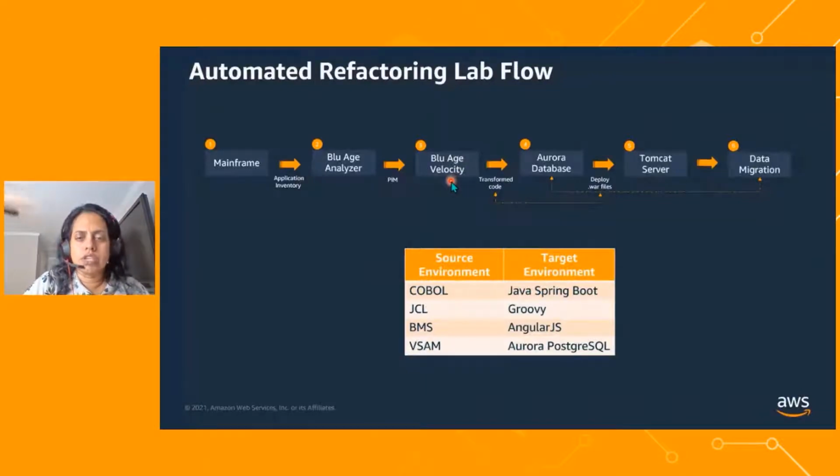The Blue Age Velocity tool uses the intermediary module to actually transform the code and generate a Java Spring Boot application. And as part of this, we are also going to convert the data from VSAM into an Aurora Postgres database. So I will show you how we are going to migrate the data into the Aurora Postgres database as well. All of this application will be deployed on a Tomcat server on EC2. And finally, I will show you a quick test of the application when it's executing on AWS.